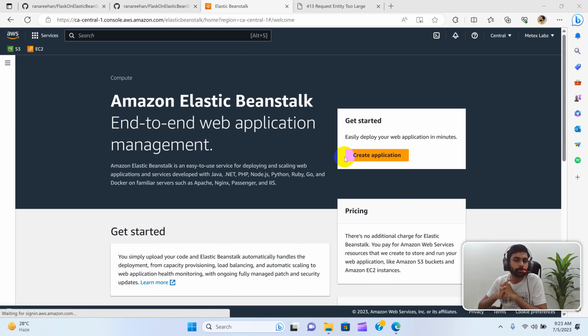So today we are going to deploy a Flask application on Elastic Beanstalk. Our Flask application actually consists of some Dlib libraries, as it's very hard to start Dlib on any other platform. So let's get started without wasting any time.